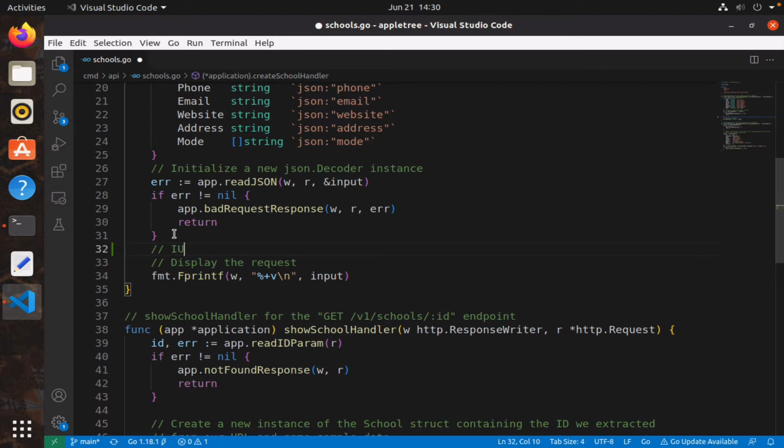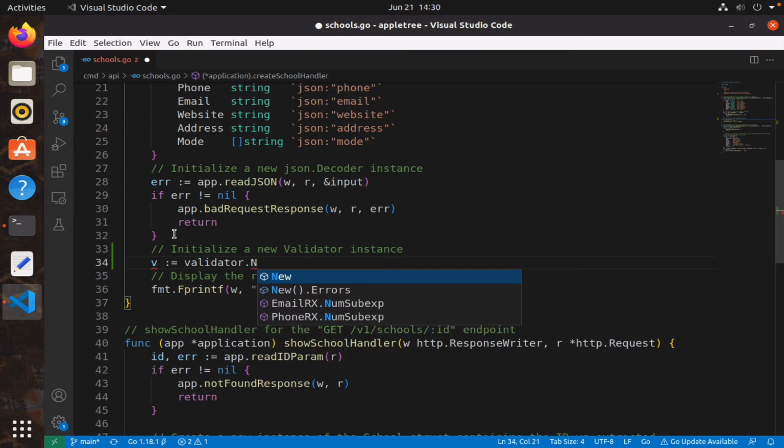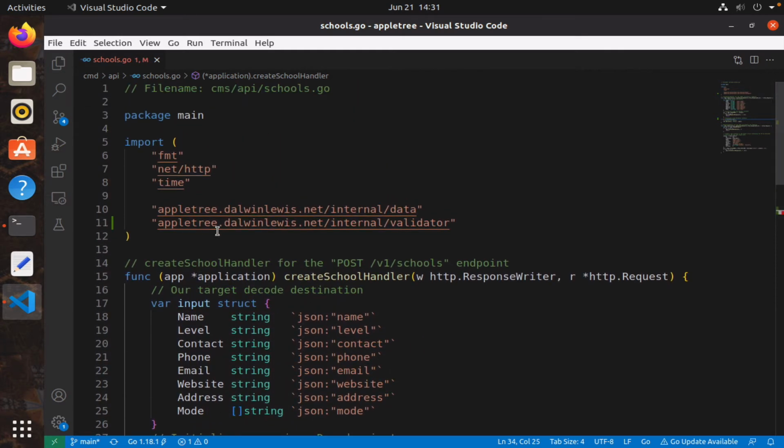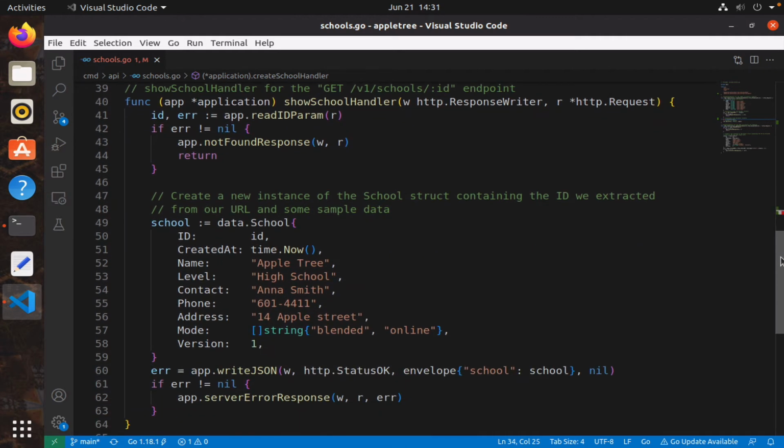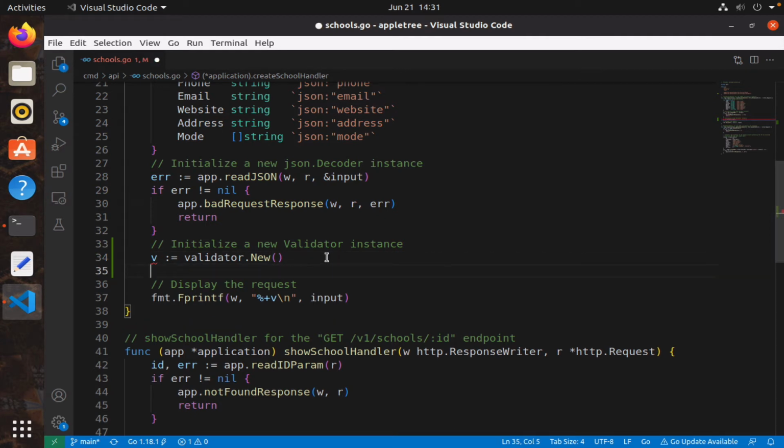Okay, so let's initialize a new validator instance. All right, so let's call it V, and we know that validator.New. Okay, so we have that up here. Okay, validator. Okay, let's come back down. Okay, so once we have our validator, we will now proceed to use it to perform our checks.